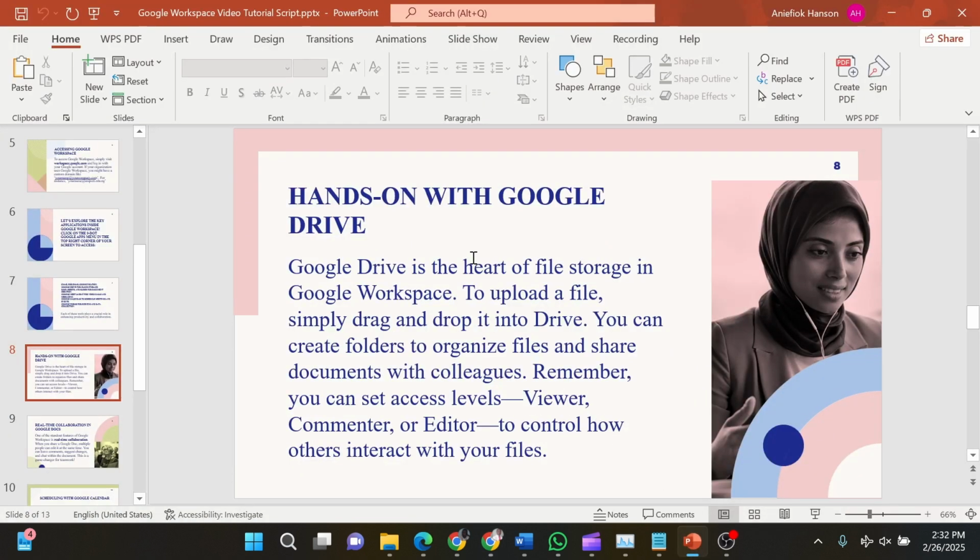Hands-on with Google Drive. Google Drive is the heart of file storage in Google Workspace. To upload a file, simply drag and drop it into the drive. You can create folders to organize files and share documents with colleagues. Remember, you can set access levels, viewer, commenter, or editor, to control how others interact with your files.